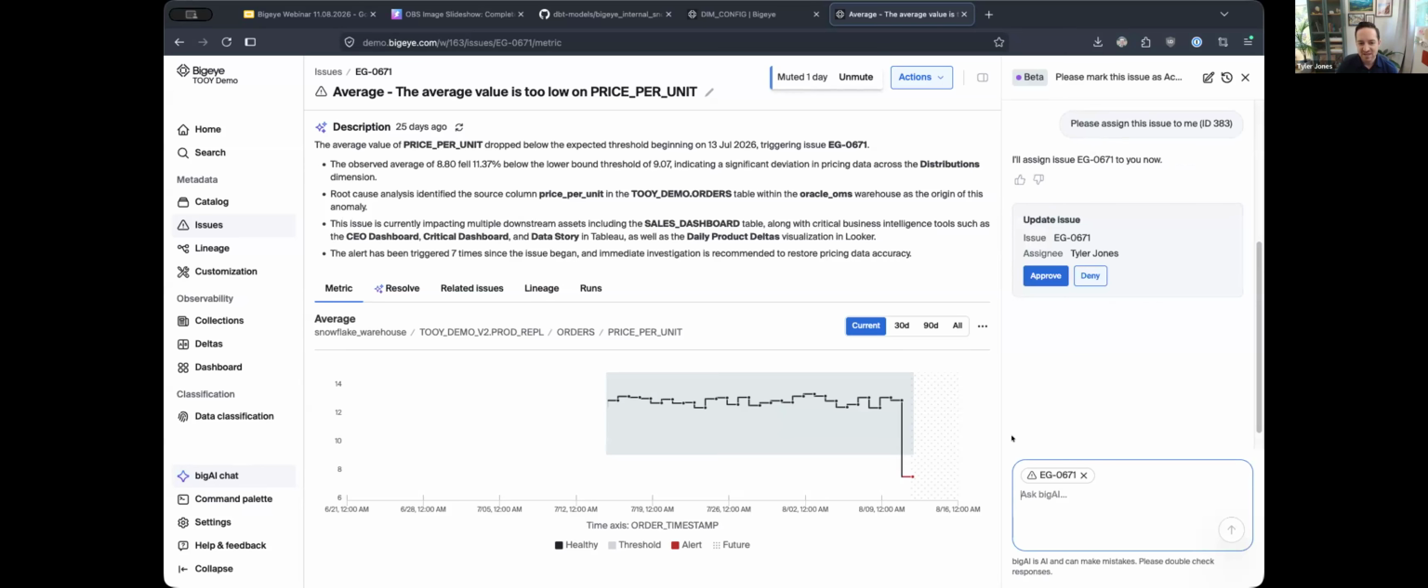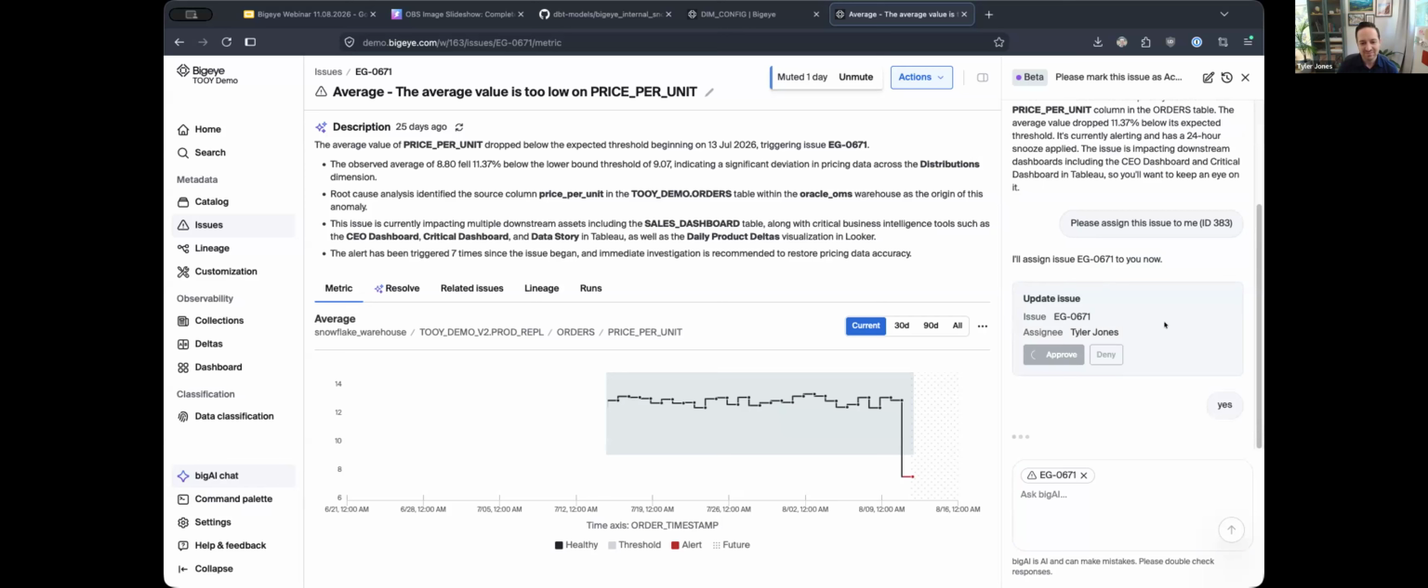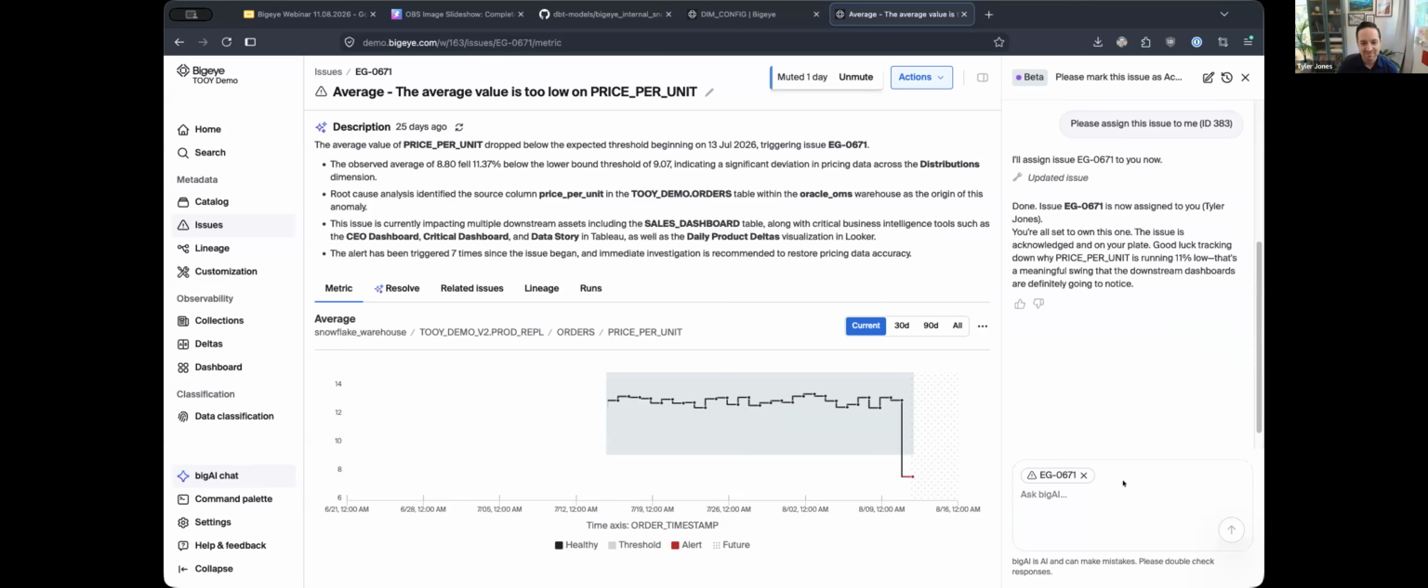I'm now going to ask it to assign it to me. I did note my user ID because, full disclosure, there was a bug sometimes where it did not associate the ID. That bug should be fixed later today. When I click approve, it should also assign the issue to me. Perfect. Now let's ask it a little bit about the information in this ticket.